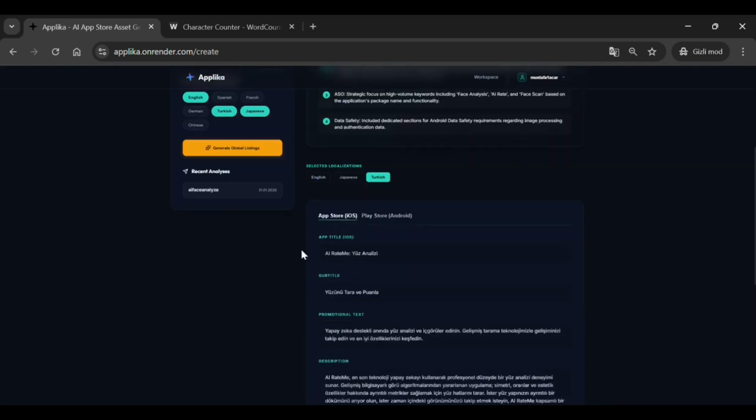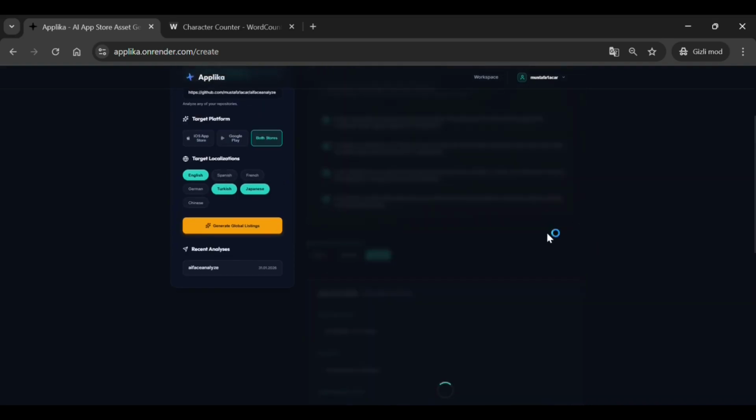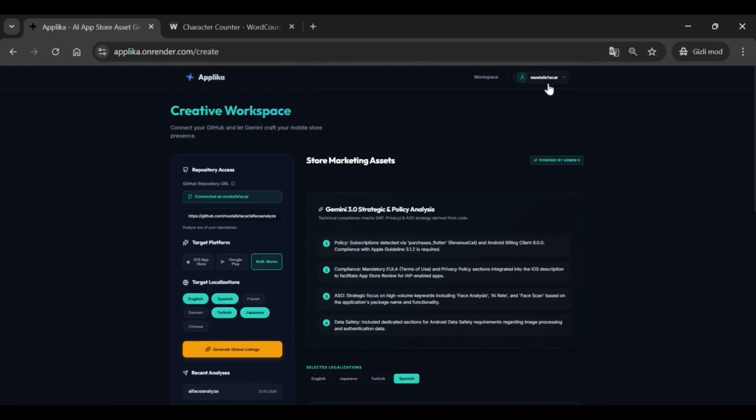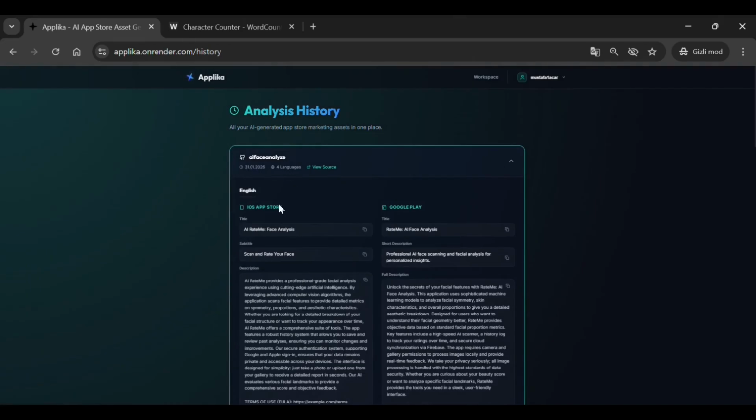When selecting a new language, Applika generates localized content after a short wait. Previous generations can be viewed from the user profile.